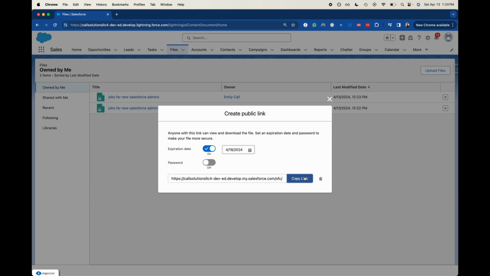It is public, the link. So if I were to put the link in the description, you guys would have access to it because it is not password protected, but it would expire after that 4/19 date. That is how you create an expiration date and create a public link for your Salesforce files.